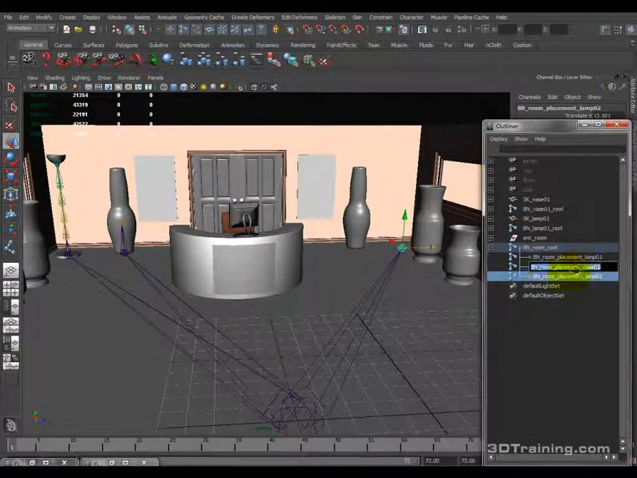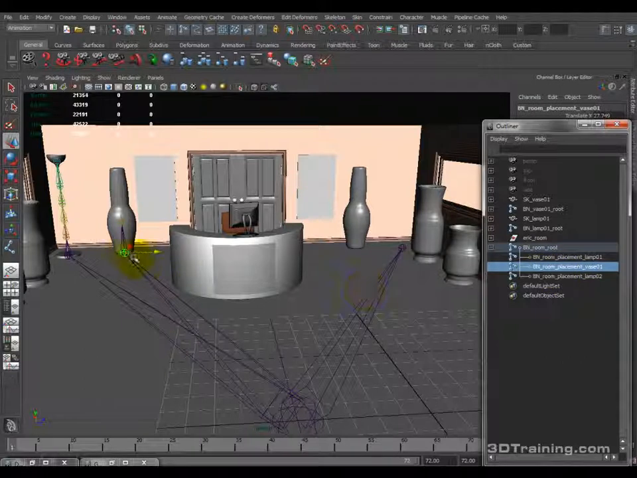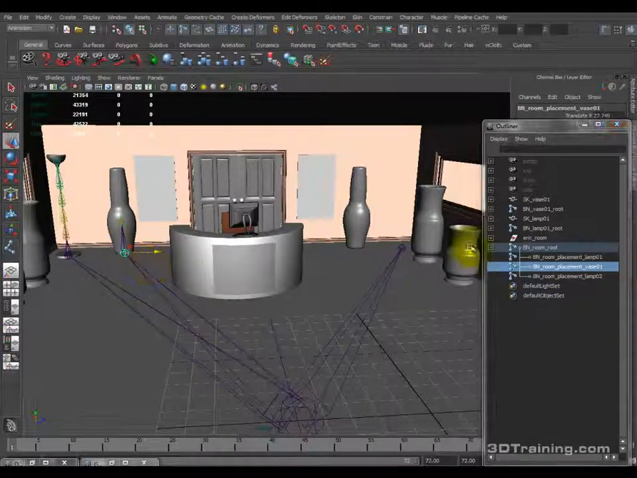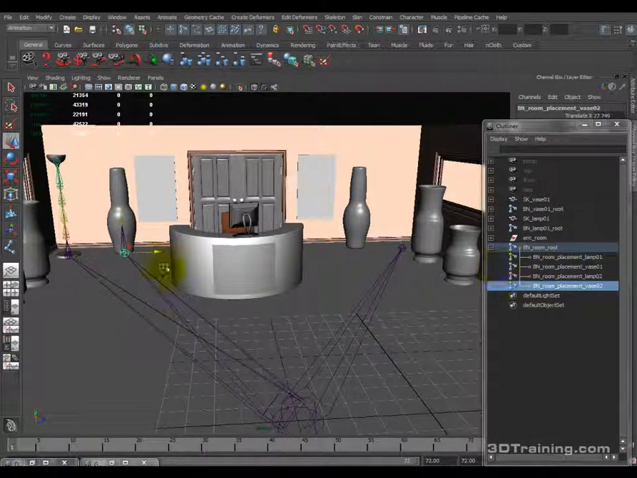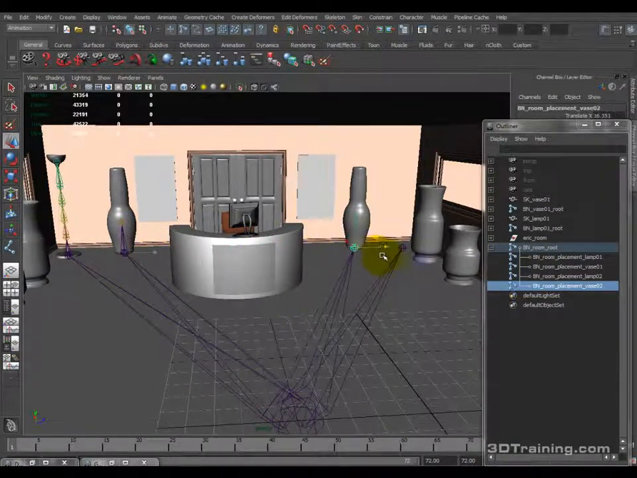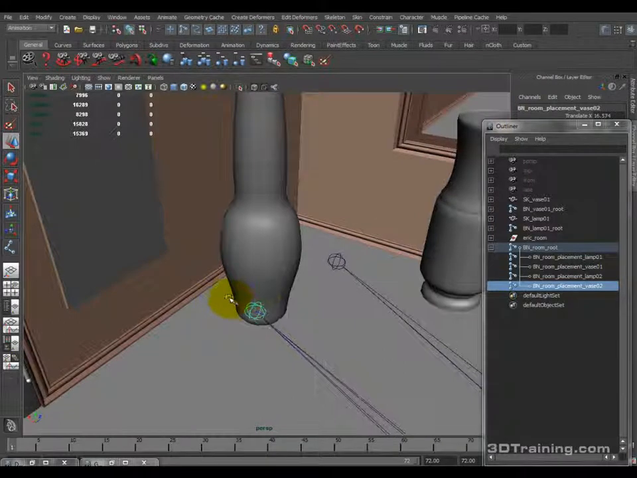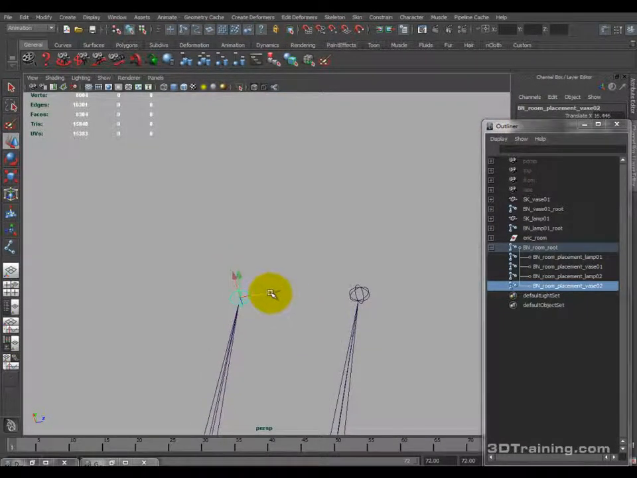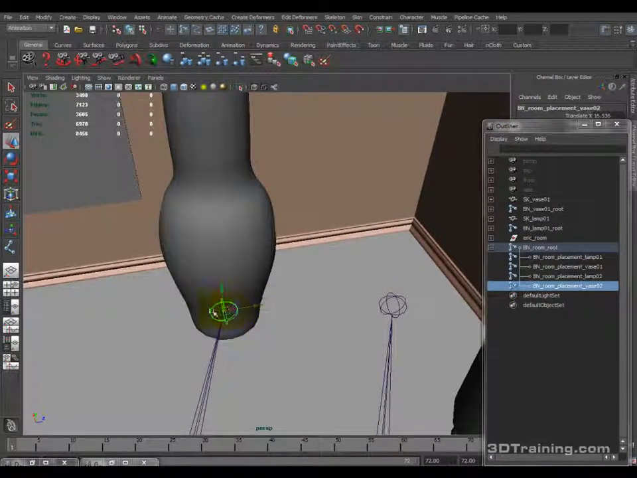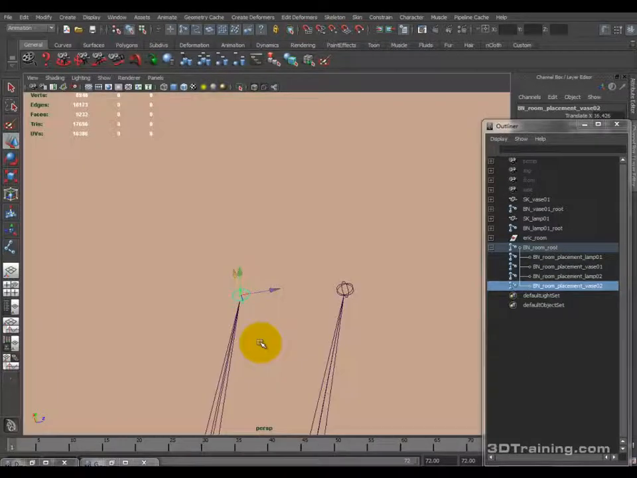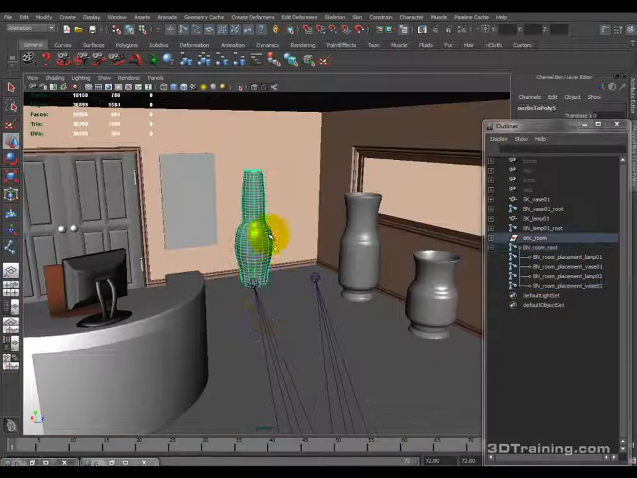So I'm going to take the vase node right here, I'm going to placement node. I'm going to duplicate them. I'm going to move them over and basically center them up on this vase right here. All right. And again, this is a static version of vase. He won't be animating, so I'm going to delete him.